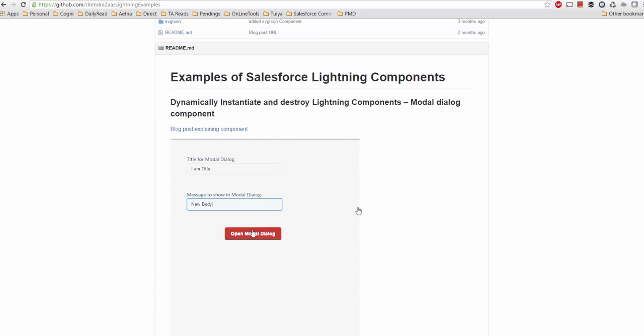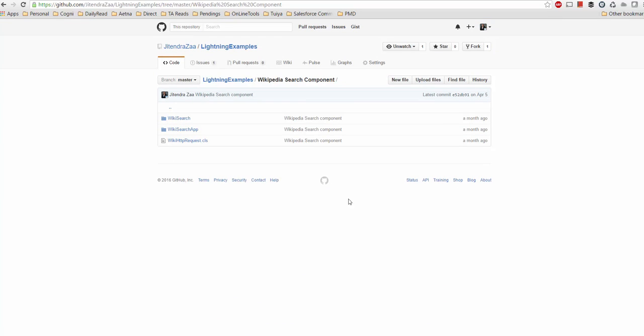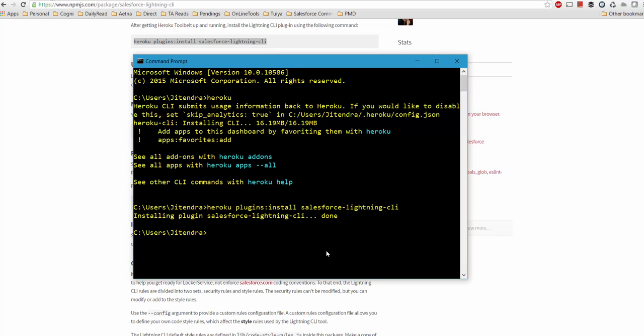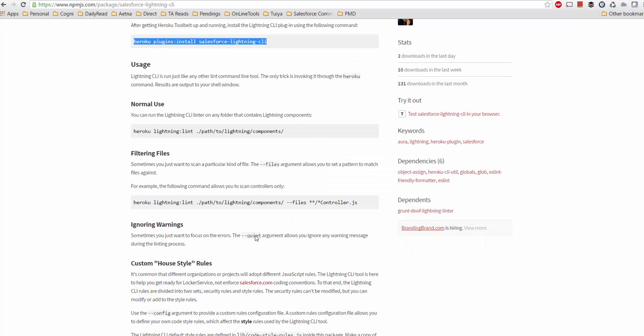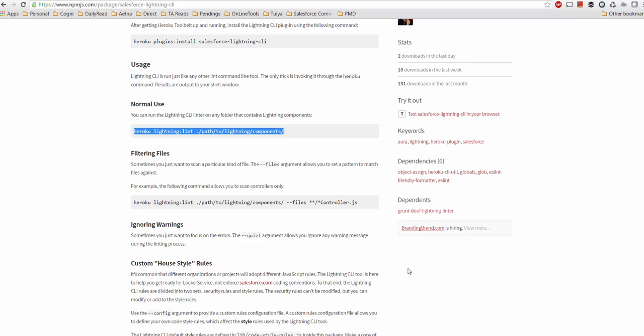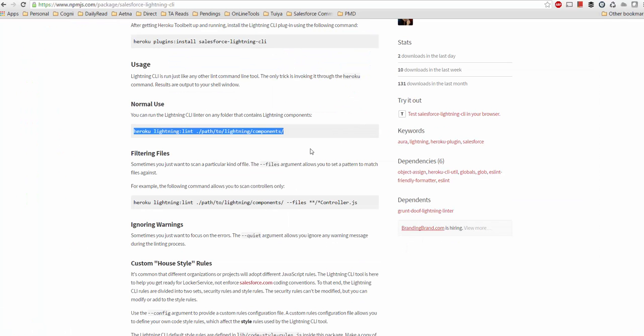Let's see if I have a screenshot. Okay, here I don't have any screenshot for that, but yes, same component. We want to see what the code quality of this component is using this awesome tool. Let's see if the tool is installed. It says yes, the tool is installed. So I can simply use this command, and this is the path of my file.